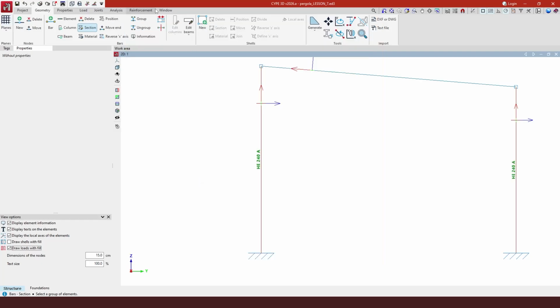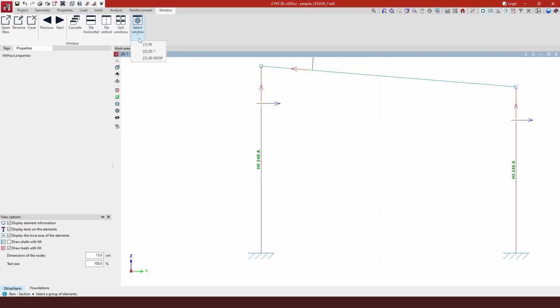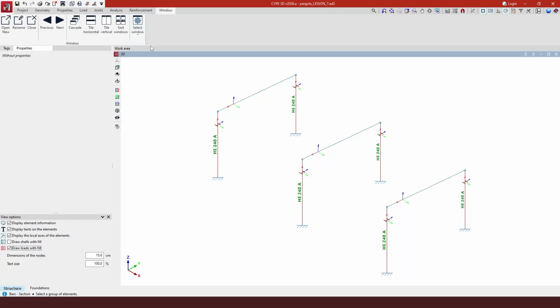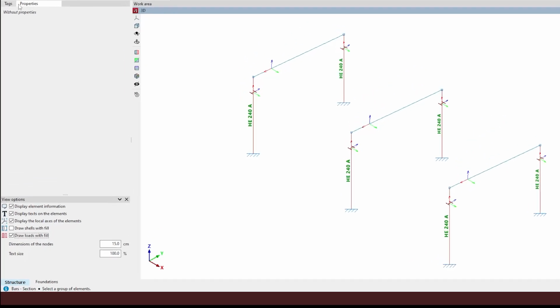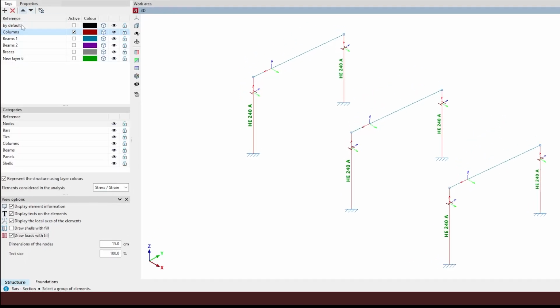Now that the columns have been described, let's go back to the 3D view to comment on some other important features. Here in the dockable window menu on the left, we find back the tags, and I want to comment on the three possibilities that the tags have. This first column has to do with the representation of the bars.